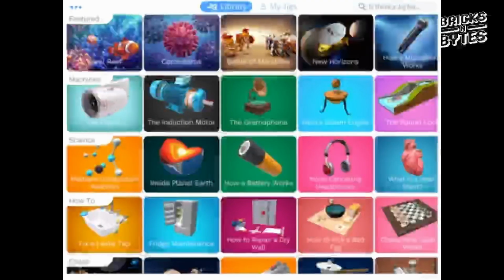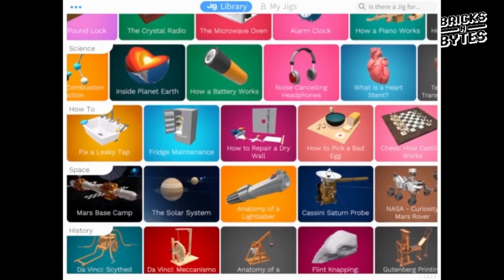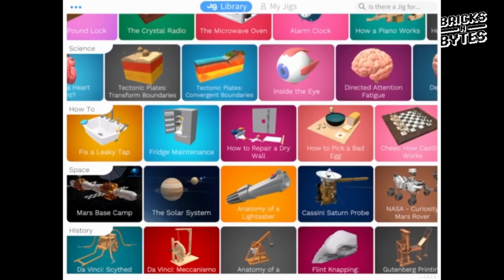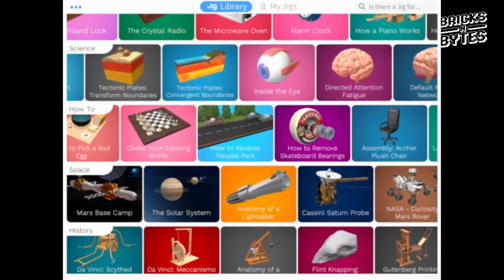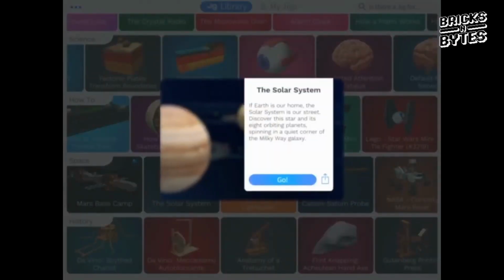So there's a whole bunch in here. There's stuff about machines. There's ones about science, how to do things, all kinds of stuff. It just pulls it apart and lets you see all about it. So we're going to look at the solar system today. So I'm going to open that up and hit go, and then that'll start loading our jig.